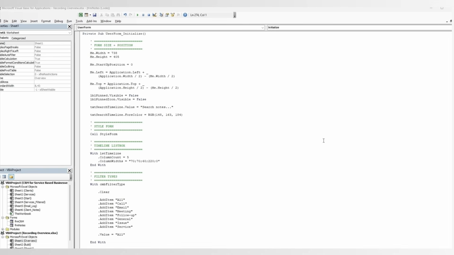Instead of styling every control menu across the form, we call one dedicated styling procedure that handles the entire user form design system. I'm not going to go in depth with the style form, as it will look similar to the design we have in the CRM user form. Here we configure the timeline list box structure. We define how many columns the list box uses and control the width of every column.